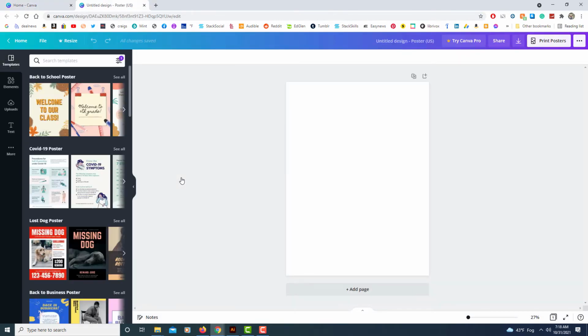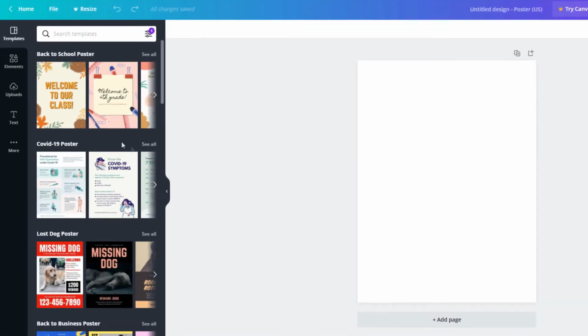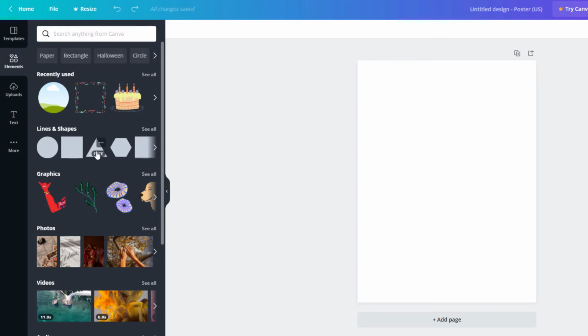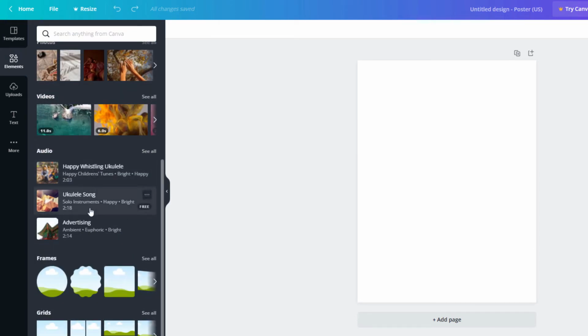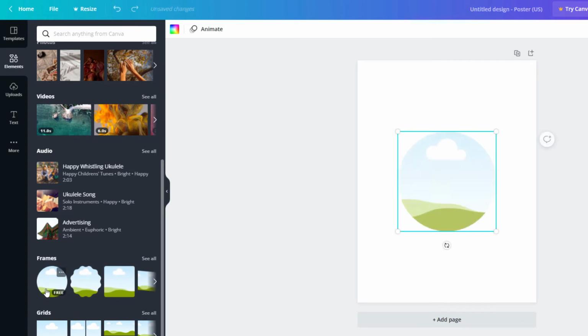Now, to crop an image into a circle, what you want to do is go over to the pane in the left-hand side, and you want to click on Elements. Now I will scroll down to where you see it says Frames, and they give you a wide variety of frames to choose from. You can hit the little arrow here. You can click on See All to see more, but we're going to go with the circle.